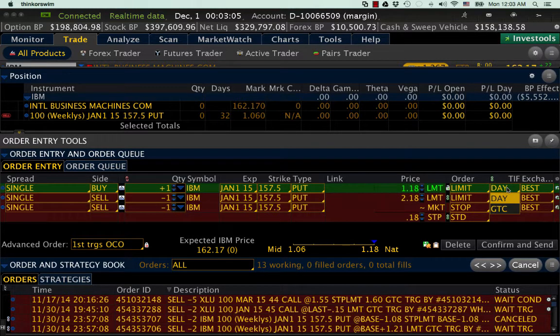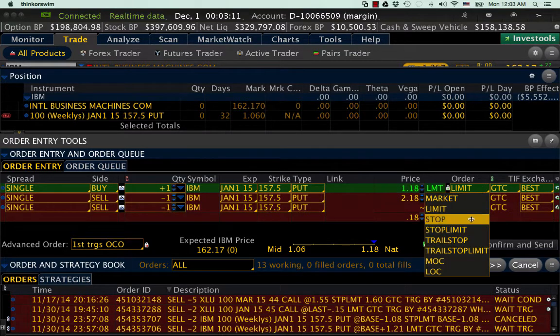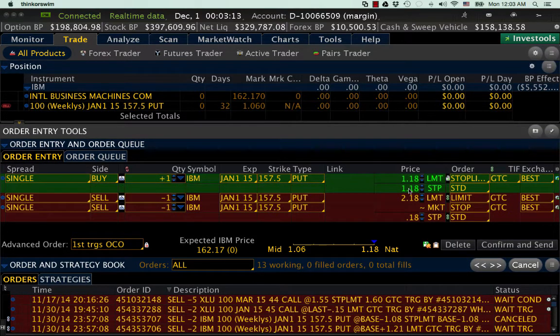First thing I'm going to do is make the bracket good till canceled. Second thing I'm going to do is change the entry order from a limit to a stop limit. And I'm going to use the limit pricing here to theorize what I'm going to be paying. The stock's currently trading at 162.17 based off the last traded price, and we're going to end up paying more for those options.